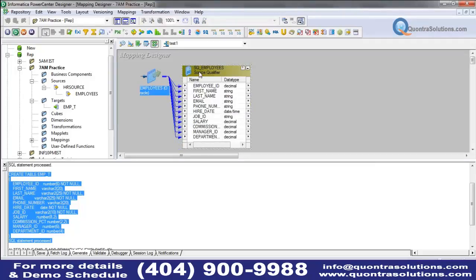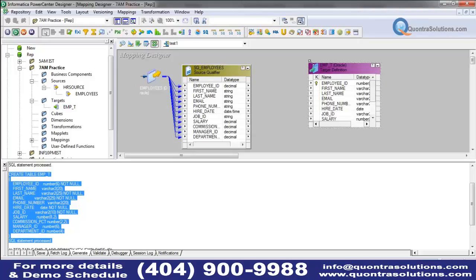This is my source table, which is in the HR schema. And this is my target table, which is an empty table in the tar schema. It might be any other database, there is no restriction. But what happens here is, once you create connections, they will be permanent.